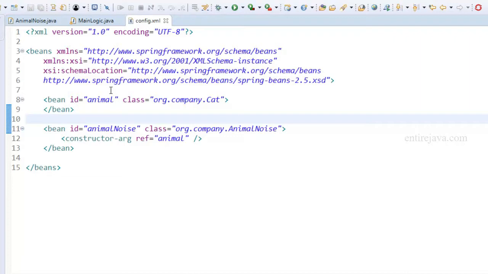So since Spring version 3, we have a solution to address this very problem. And the solution is, you can now configure all your beans in a Java file. So let's see how it's done.